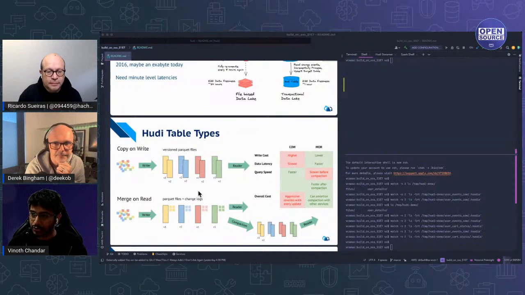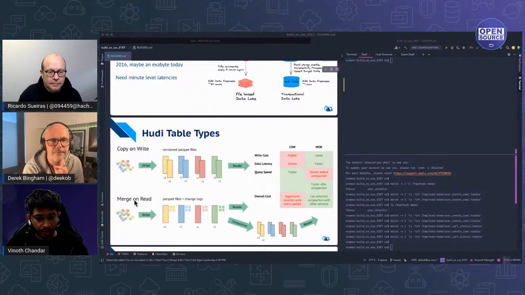So what does the database do? It organizes files in some sort of way, so that it's optimized for either reads or writes, right? It balances the cost between reads and writes by how efficiently it's organizing things, how it takes updates. So we also have another table type where we call merge on read.